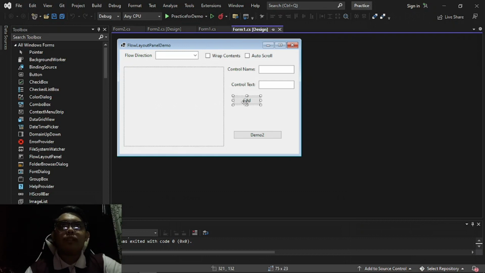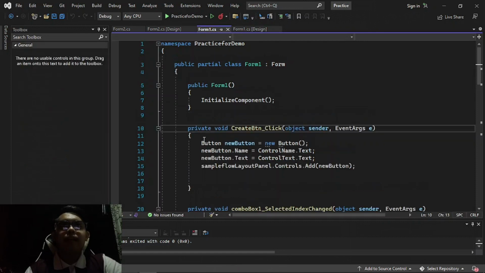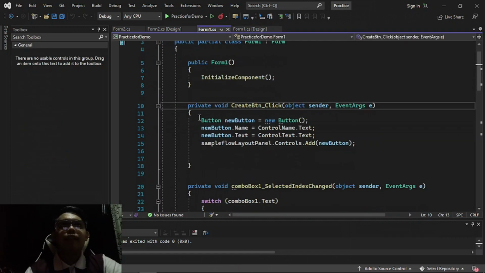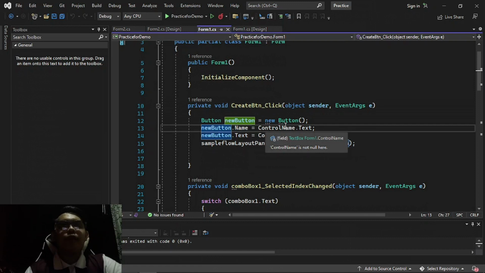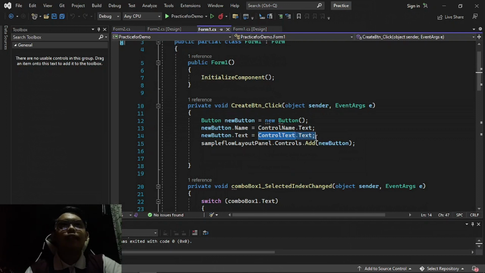In this add button, it takes a while to load. In this button event, we created a new button called new button and gave that button a name. That control text name is the variable name, or kind of the ID. As for the display text, it's just set to the control text.text. And to display it in the flow layout panel, we use the variable name of the layout panel itself, sample flow layout panel, controls add, and the new button, which is this one.